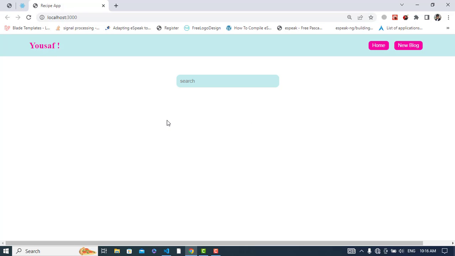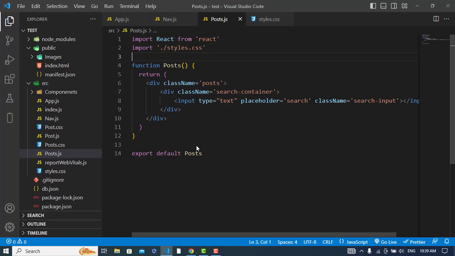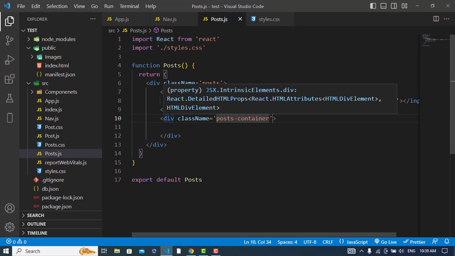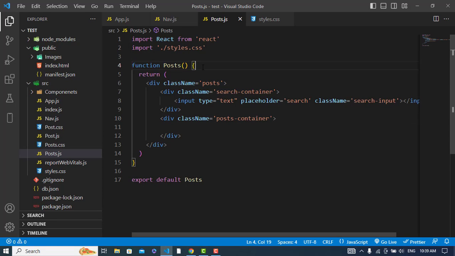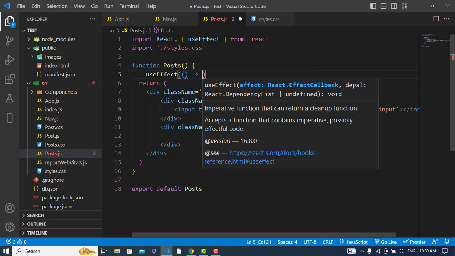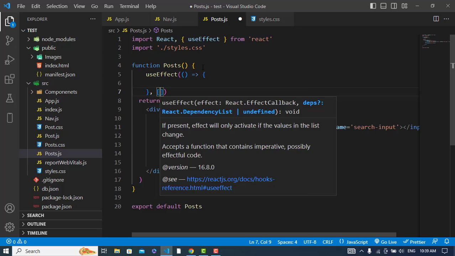So now we will fetch our blog posts and display them here in this area. Let's fetch our posts or blogs. I will create a div and assign a class name posts-container. And now we will use the useEffect hook for fetching the data. So let's use it, useEffect hook and dependency array.